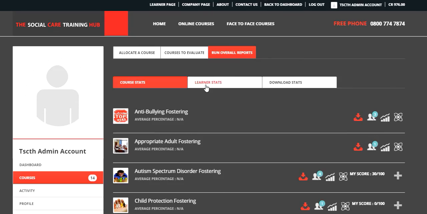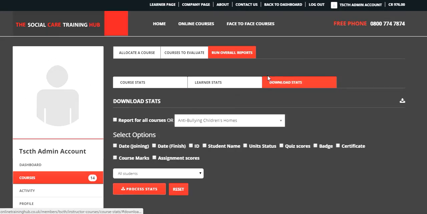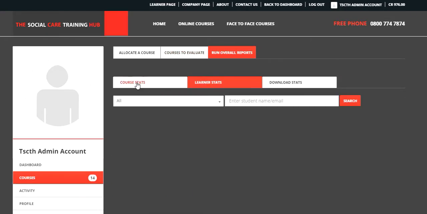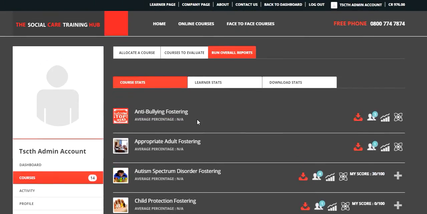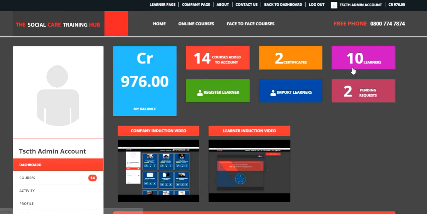Here you have multiple options of running reports, course stats, learner stats, download stats, various options. It's quite straightforward. Now we're going to click on Back to Dashboard.